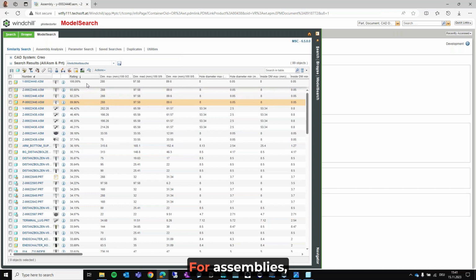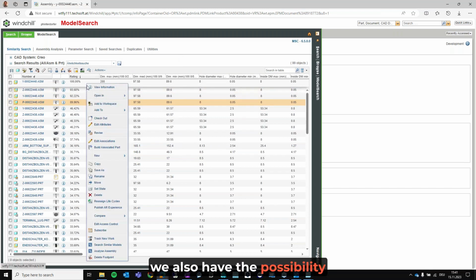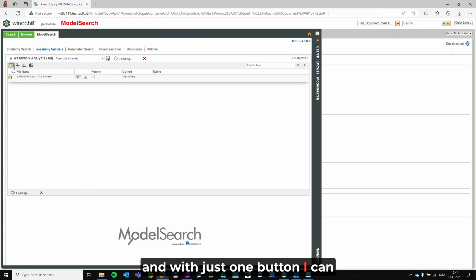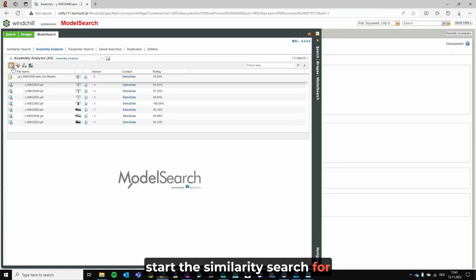But that's not all for assemblies. We also have the possibility to analyze them. What does this mean? Well, when I start an assembly analysis, I'm forwarded to a new tab where the whole structure of the assembly is listed. And with just one button, I can start the similarity search for all components in that assembly. As you can see on the right side, it already shows me the similarity rating.